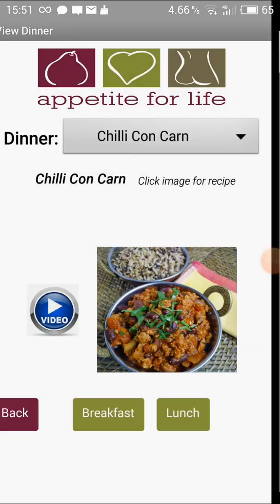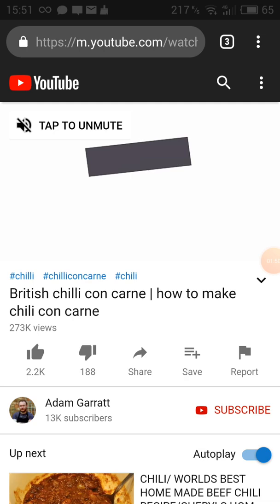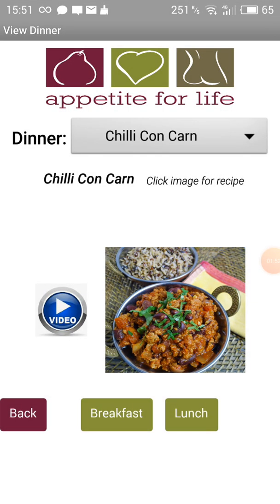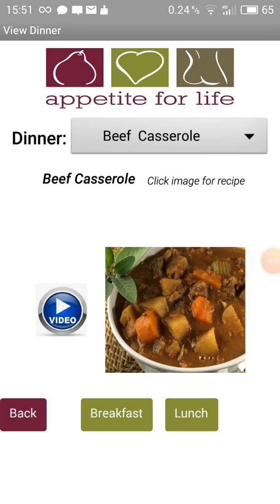I'm going to go back out of that, and having done so, I can also watch a video of how to make that by clicking on the video button, and it would take me off to a video as to how we go about making it. I'm not going to worry about showing those ones in turn, but likewise, if I don't like that dinner, I can choose one of the others that are being offered as well. There's beef casserole, and I've got exactly the same thing. So tapping on the picture will take me to the recipe, and the video will let me see it.